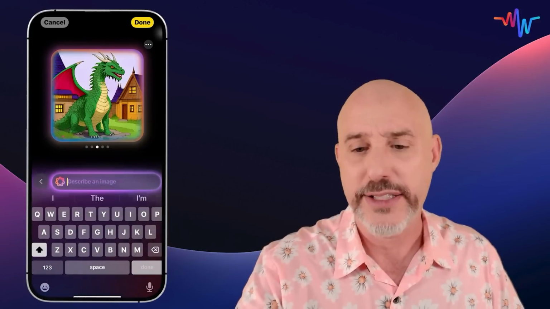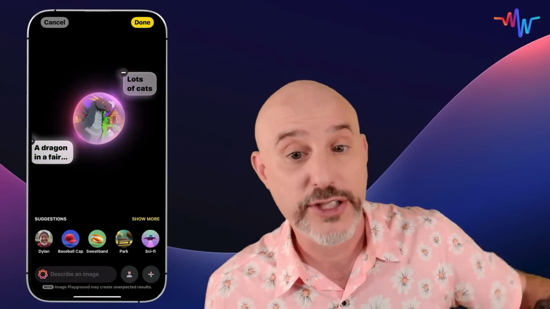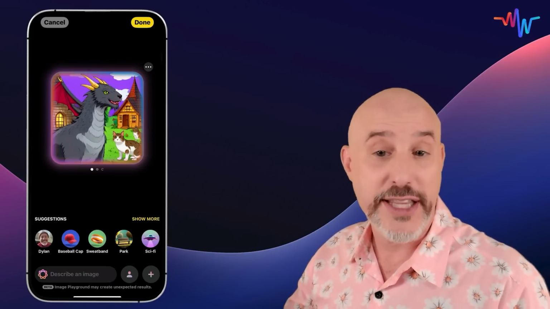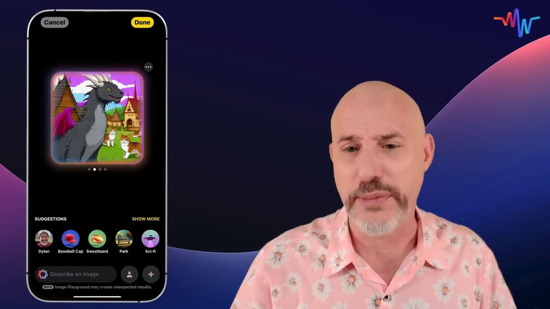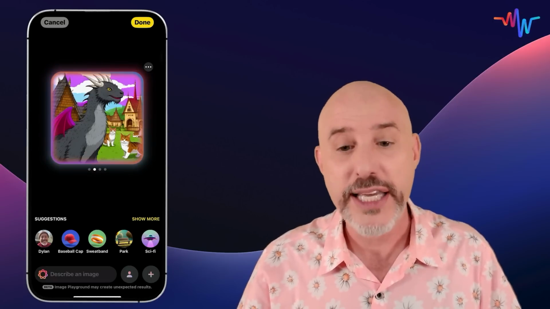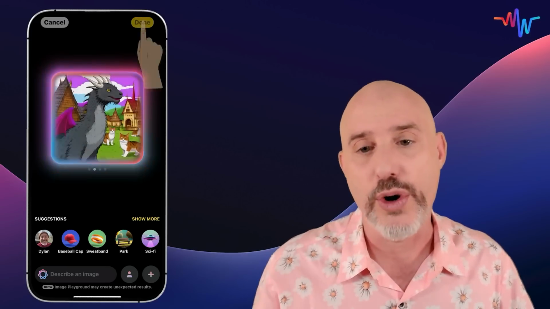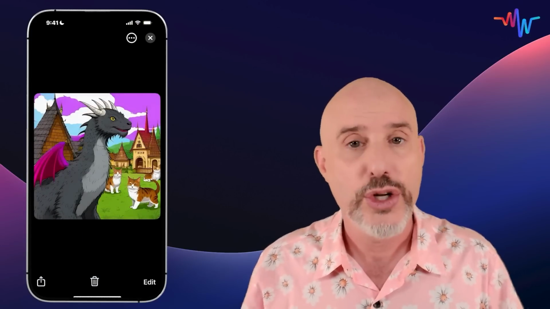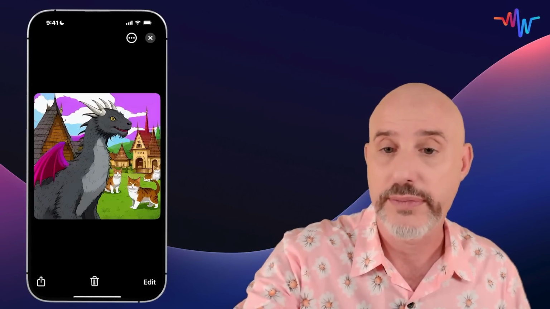Let's add some cats. This will take our dragon in a fairy tale city and add kitties to the image. It actually made the dragon kind of look like a cat too, which is a little bit weird, but he's kind of friendly. If you get the image you like, click the Done button in the upper right-hand corner and it will save it into your library. You can also share those images by clicking the Share button in the bottom left-hand corner.